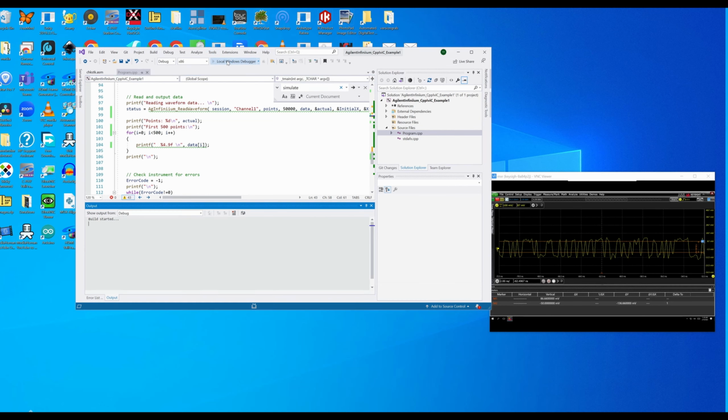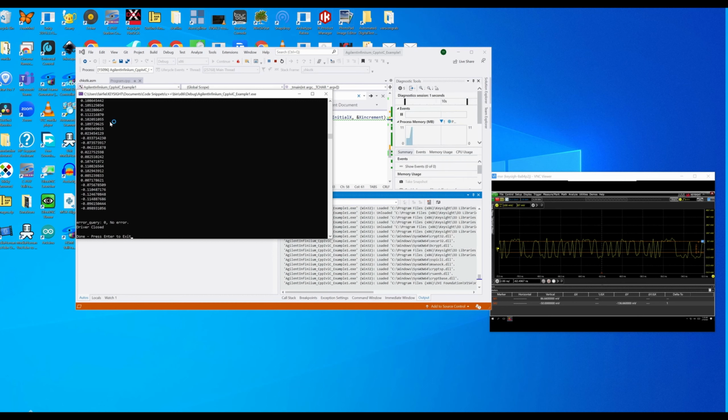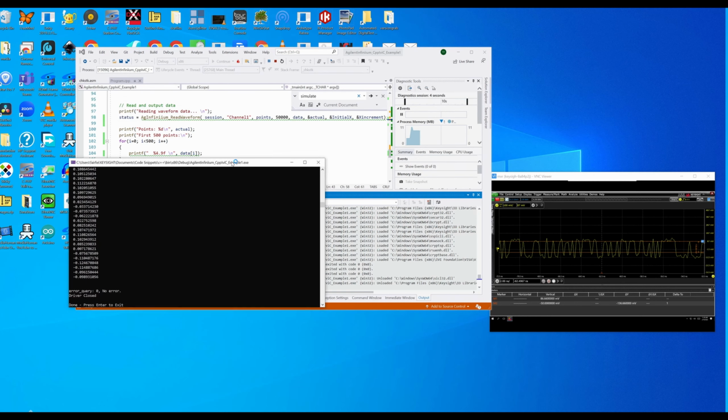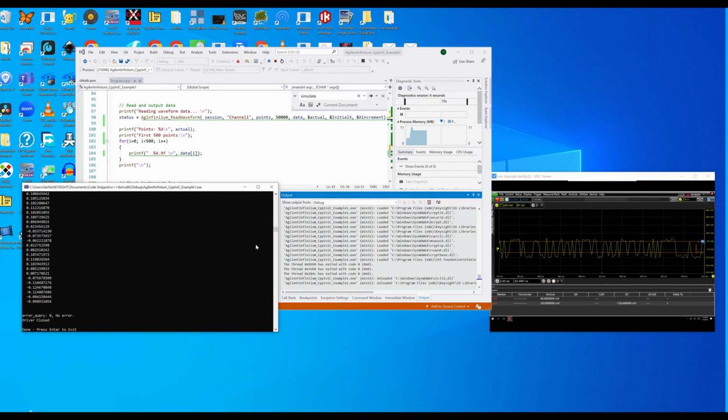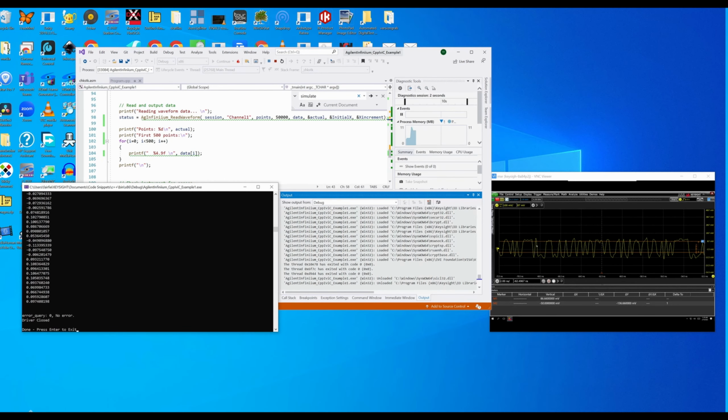Let's run this now. It'll build the first time around. Hopefully you won't have build errors. The C++ example is dumping a bunch of points, which is great. It's going to wait until I hit a key, but we can see if we look over in the scope, let's do another capture. Yeah, so it did capture. It did initiate a new capture each time.